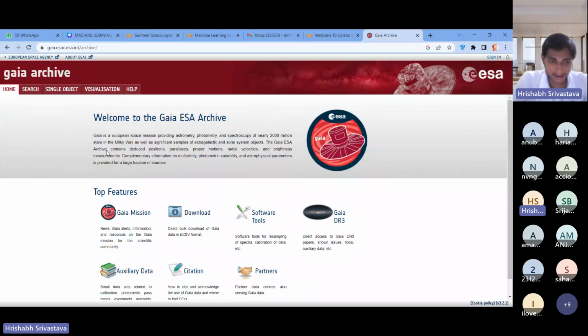So this is how our Gaia archive looks. Again, we know what Gaia is, and we know that it is a database. Since it is a database, it will contain data. Our job now is to query that data, take out that data and work with it. So how do we do that?